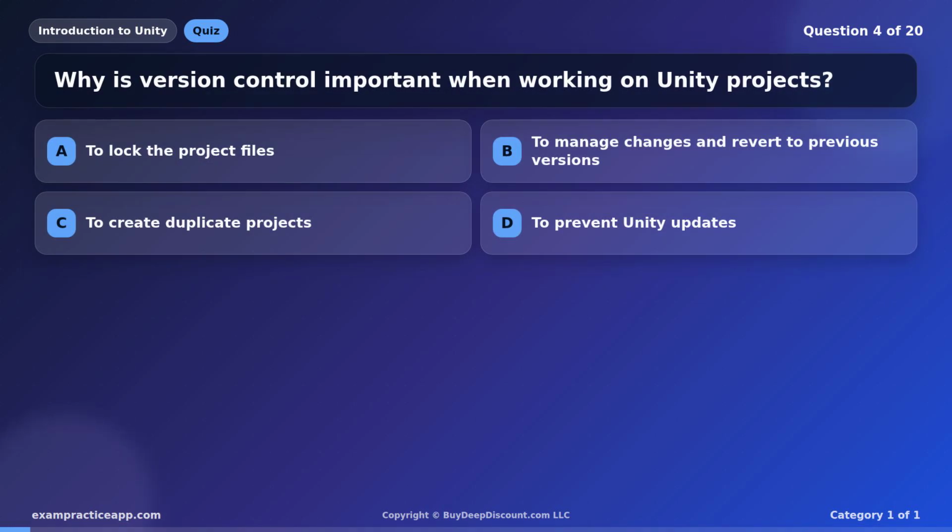Question 4. Why is version control important when working on Unity projects? Option A, to lock the project files. Option B, to manage changes and revert to previous versions. Option C, to create duplicate projects. Option D, to prevent Unity updates.